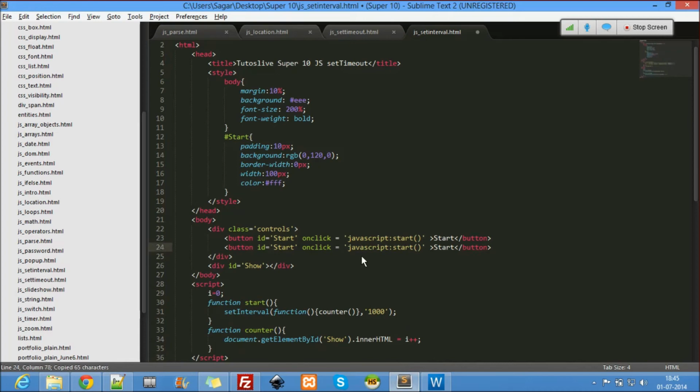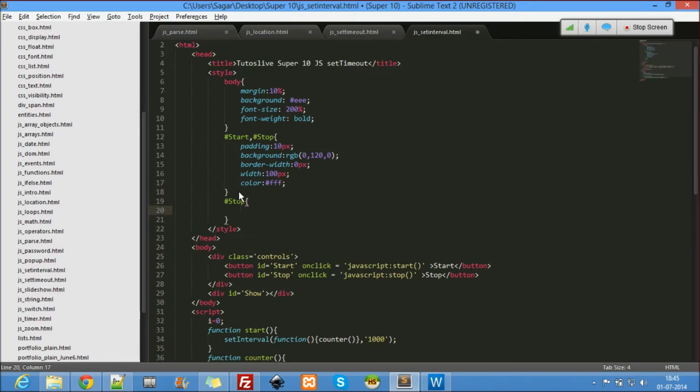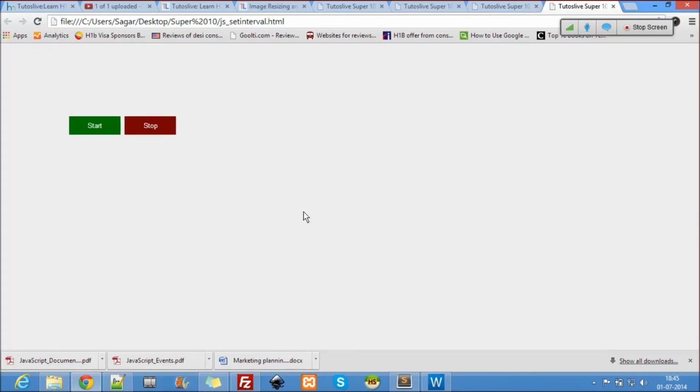Stop, stop, stop. Except that the background color I'll change. Let's see, that's stop. So when I click on stop, this should stop.